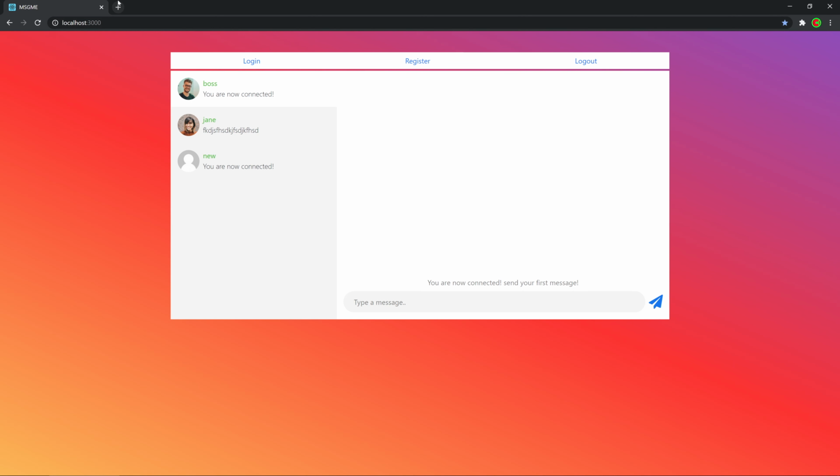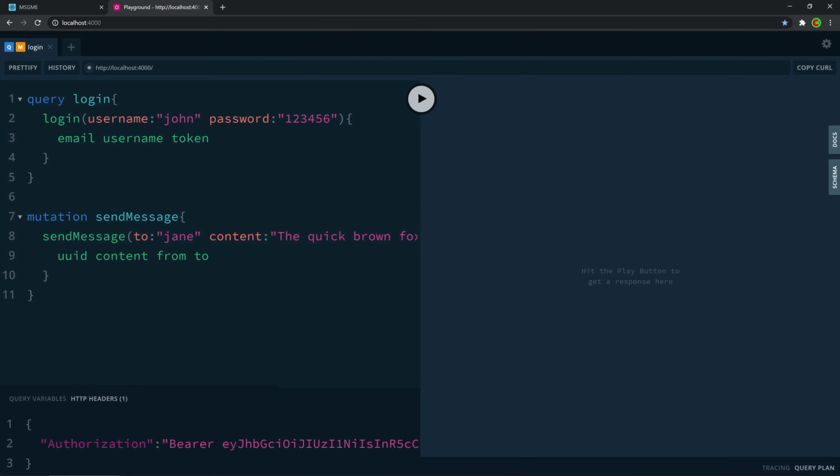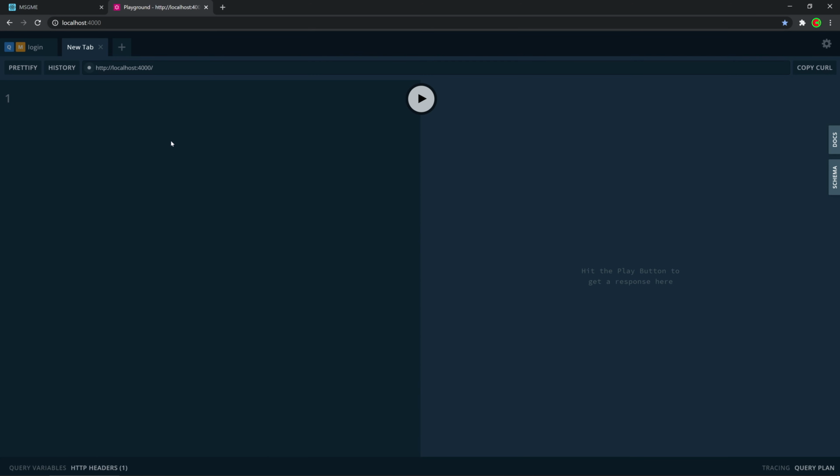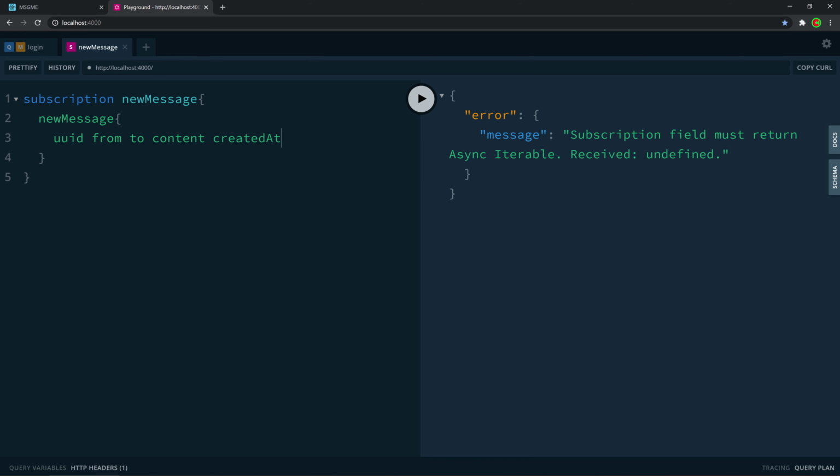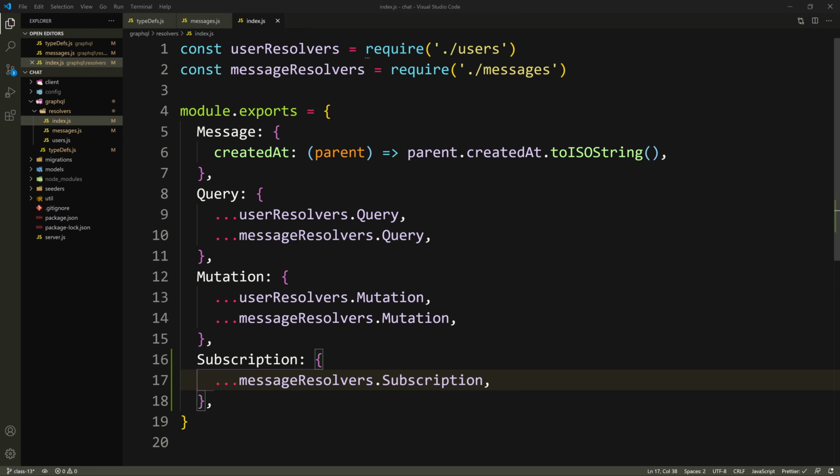So we go to the app. Actually, we need to go to the GraphQL Playground, and let's open a new tab. And here, let's say subscription, and we'll call this newMessage. Actually, we didn't even need to give a name, whatever. So newMessage, and this returns a message type. So we can take the UID, the from, the to, the content, and the createdAt, and we send it, and it says subscription field must return an async iterable.